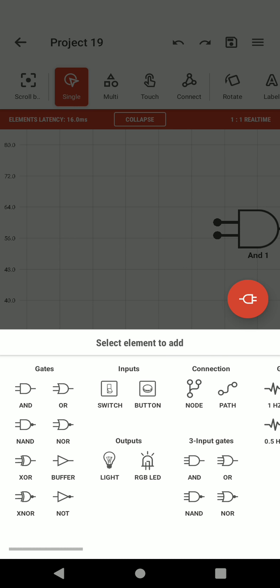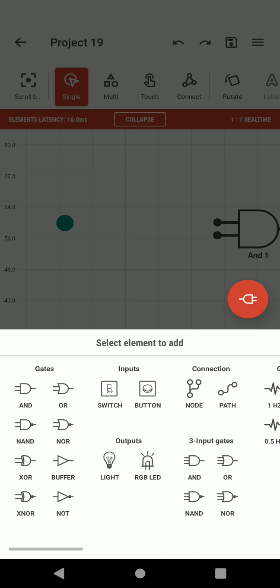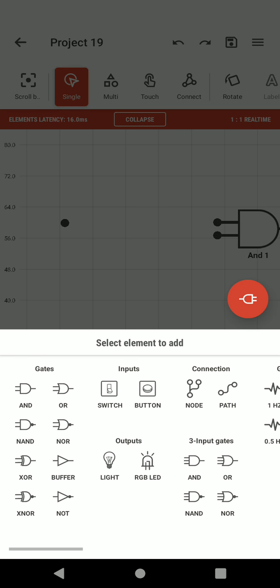Here you have the connection node. Just click on this and place it over here for the input A. This is the node for A's input. Next again click on this and select node, and this is the node for the input B. And next again click on node. This is for C input.